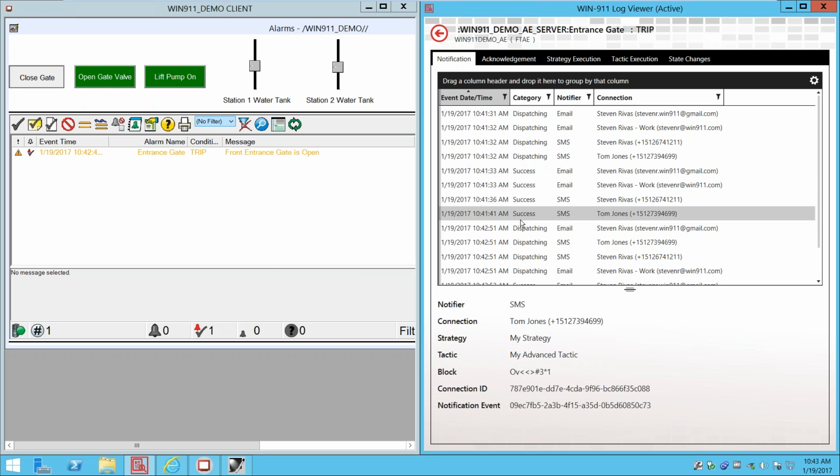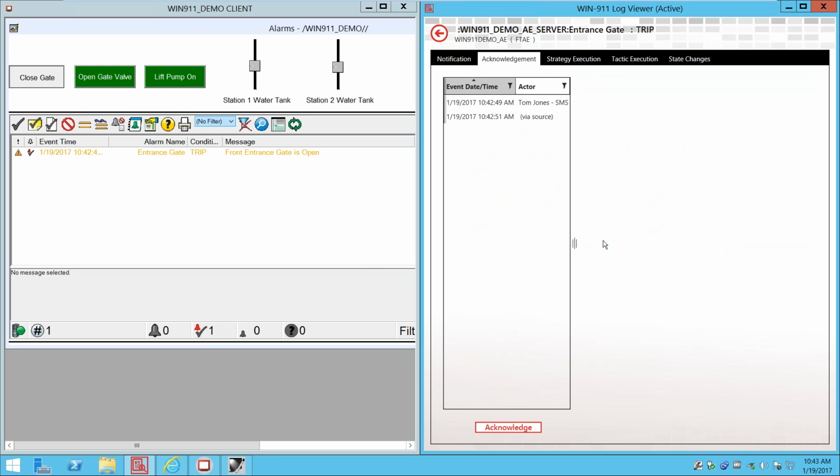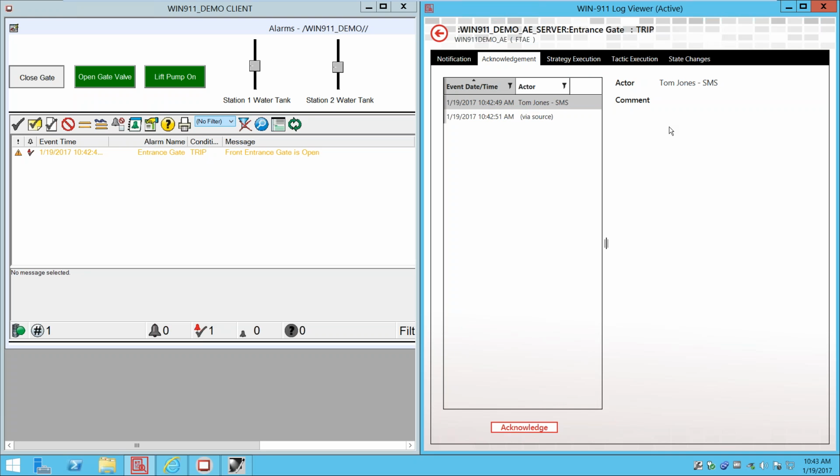Now what's going to happen is it's sending more notifications, because it's saying anytime I get a status update, let's re-notify everyone that got the alarm saying that Tom Jones acted the alarm. So I can check out this acknowledgement tab, and now I can see that Tom Jones acted, the time that he acted, and that he did it through SMS.